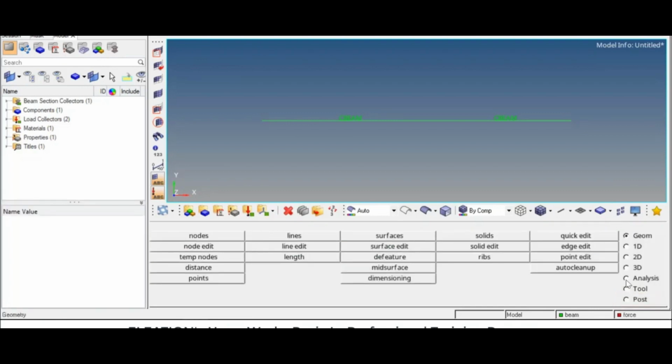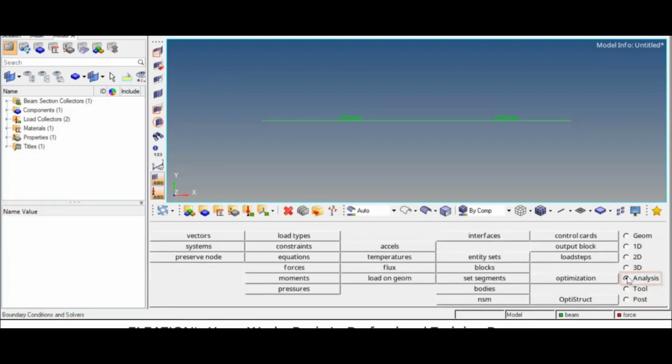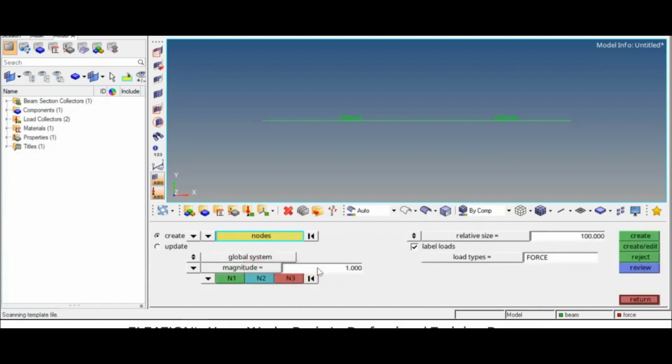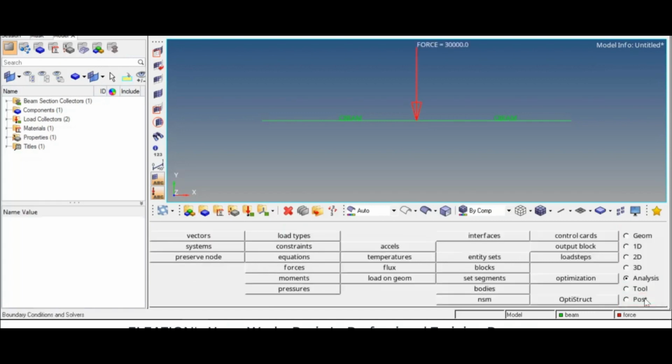So first we will define force. So go to analysis page, forces panel, select the node somewhere at the center. So you have to click somewhere near the center and it will automatically pick up the node. Next, give a magnitude, in our case 30,000, that is in negative direction, that is negative y. So here we define the axis as y axis. Now click on create and go to return.